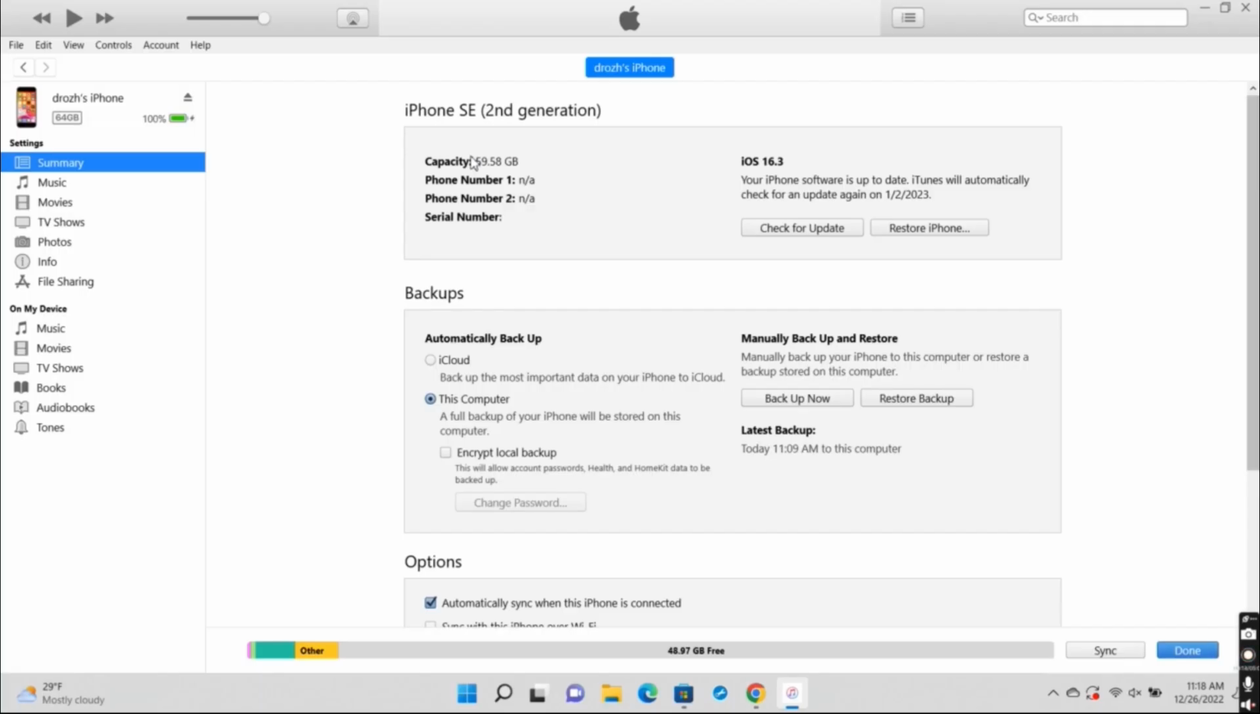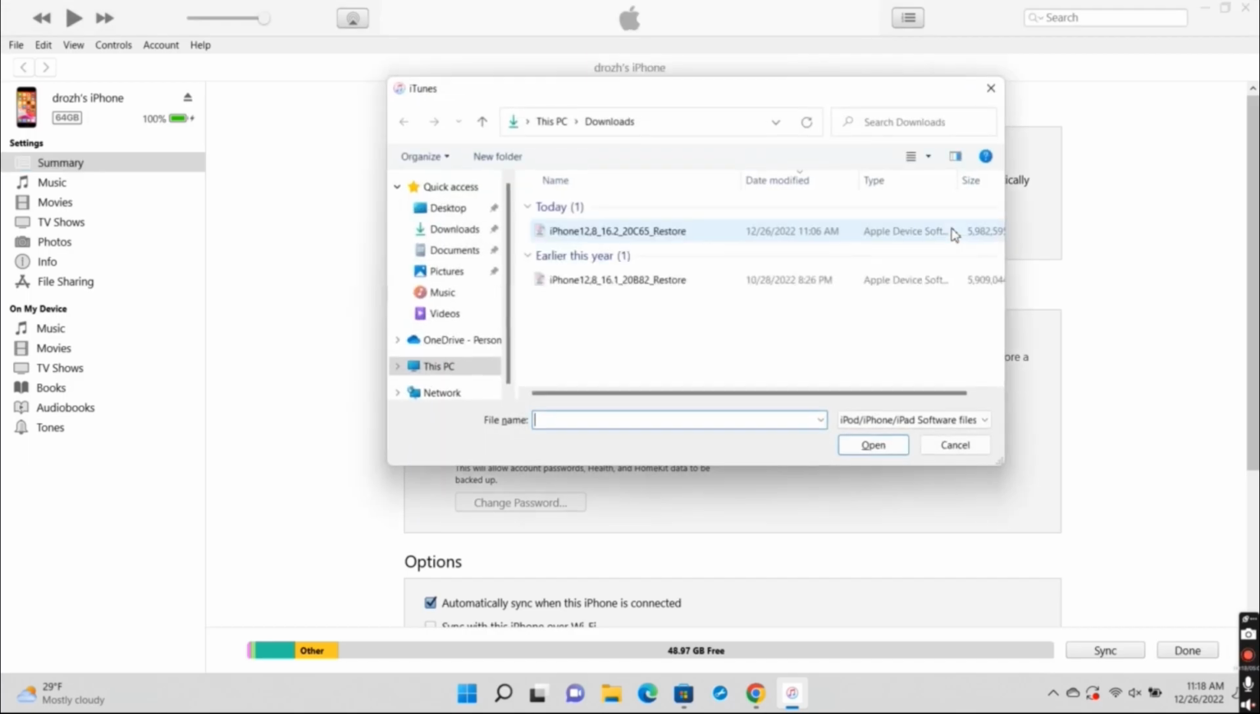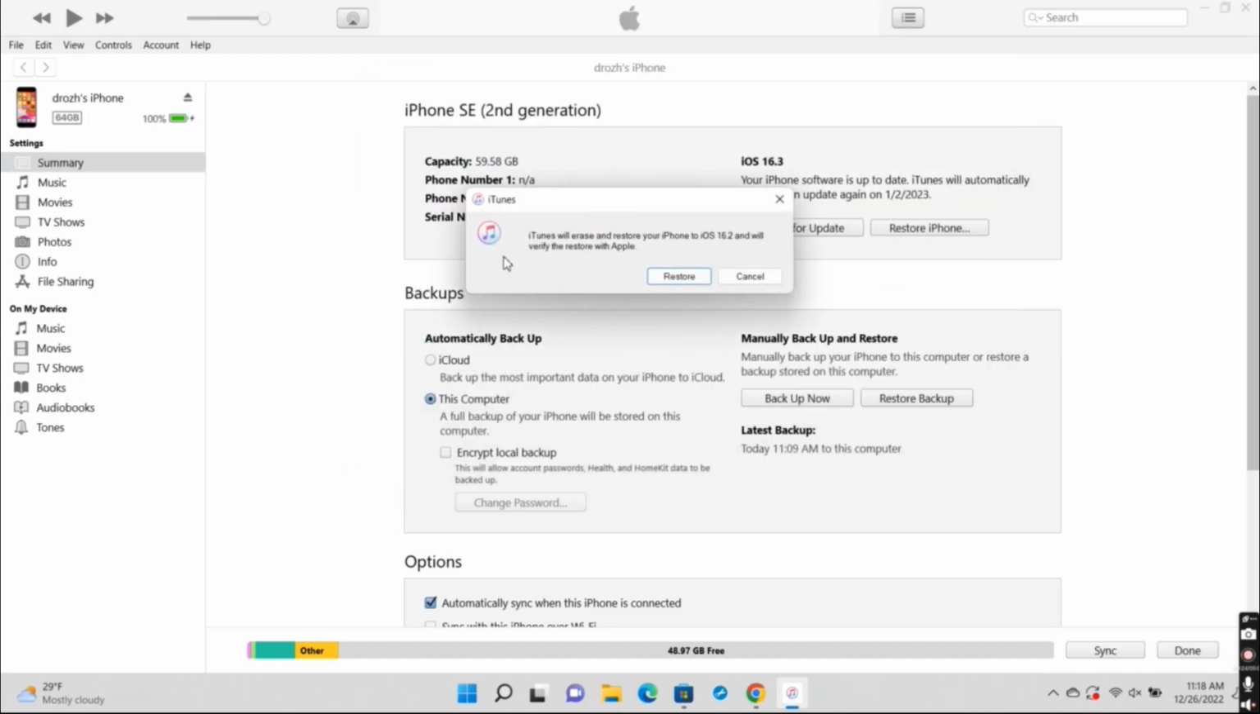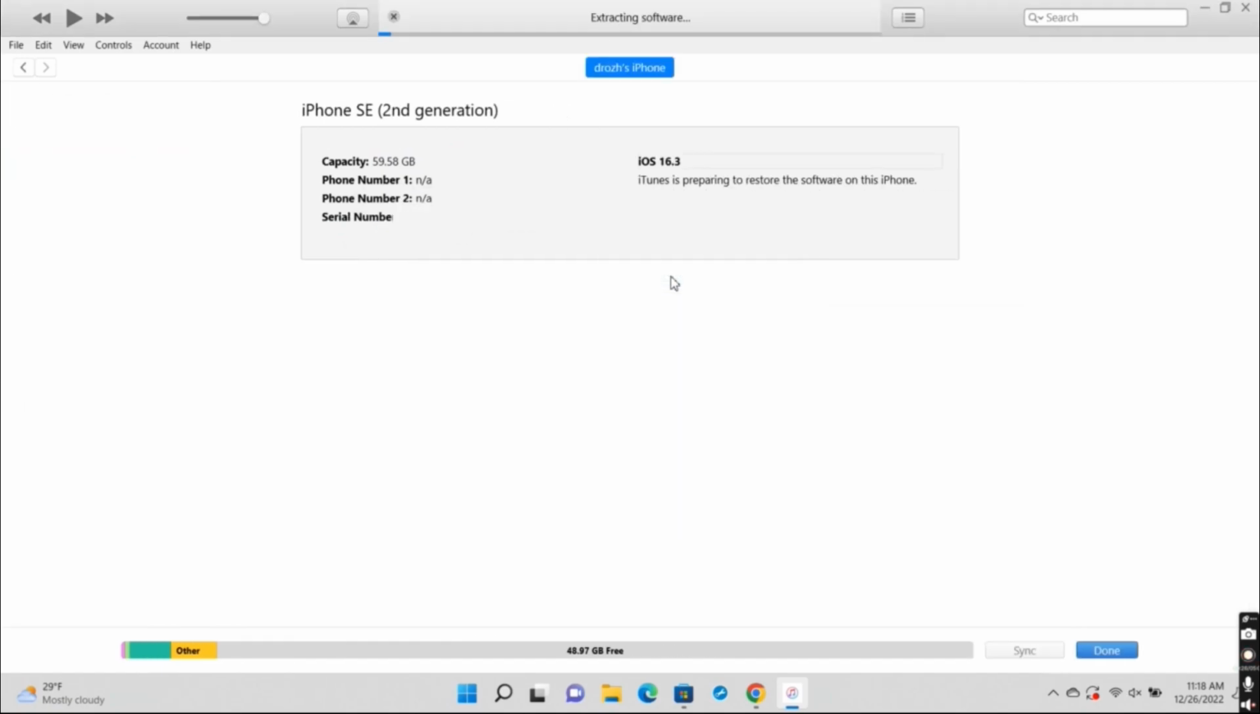So now, if you're using a Windows computer, hold down on the Shift key, and if you're using a Mac, hold down on the Option key, and press on Restore iPhone, then press down on the file that you just downloaded, and press on Open, then press on Restore, and now you just need to wait for your iPhone to finish downgrading.